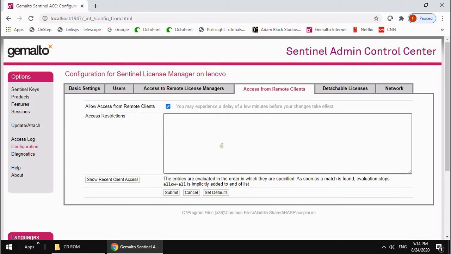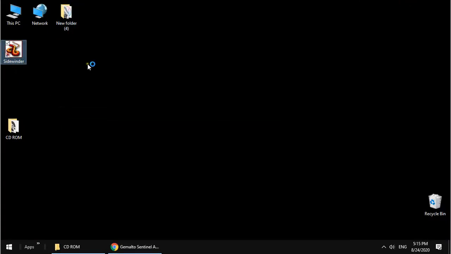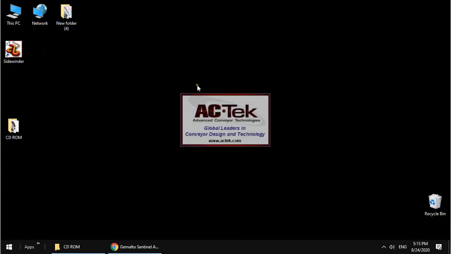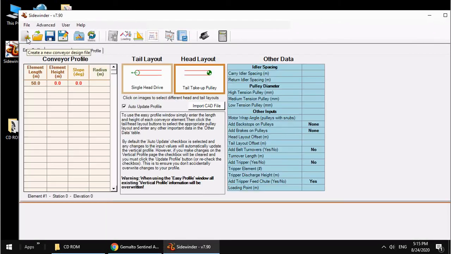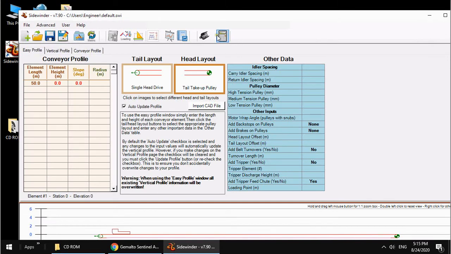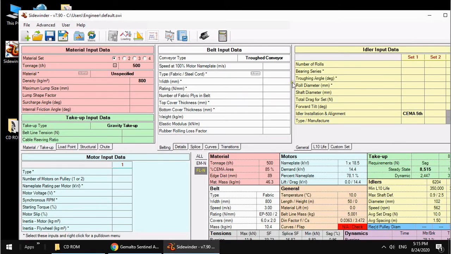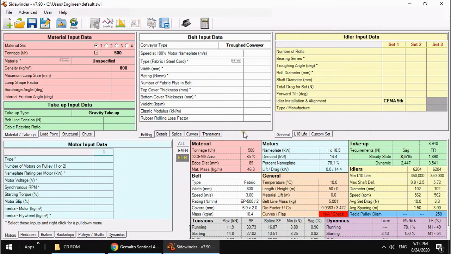All the defaults are fine on the server side of things, so I'm going to close that. If I go ahead and launch server, the Sidewinder, again, this is on the server PC, it should boot right up, and it does. And I can check and make sure it's running. If I just create a new file and hit run, it just ran a calculation. And I apologize for the screen size here.